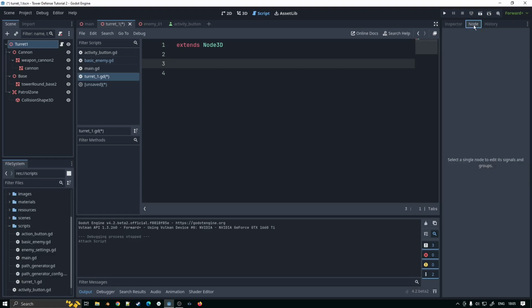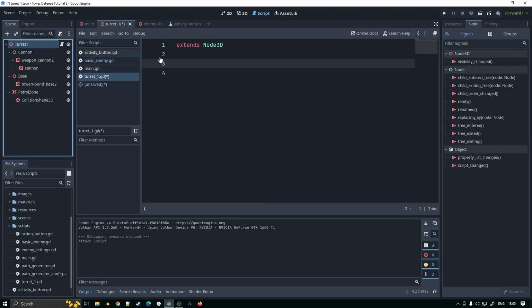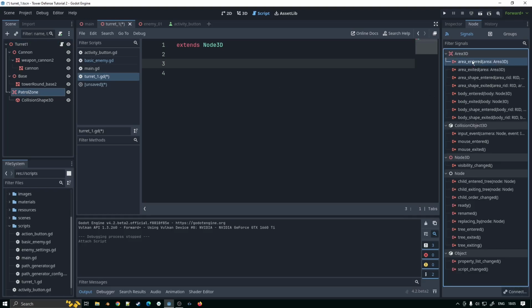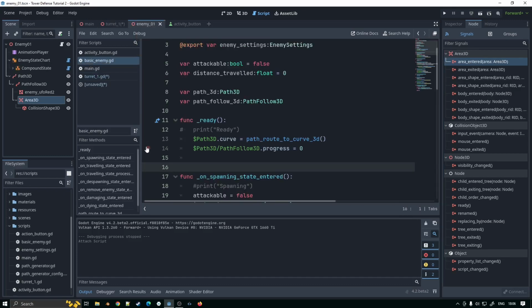If we click on node over here, under turret 1, sorry, no, sorry. Under the patrol zone, we then go to area entered. If you hover over, it does tell you it's emitted when the received area enters this area, and that's what we want, right? We want to know when something, the area of the enemy, enters this area.